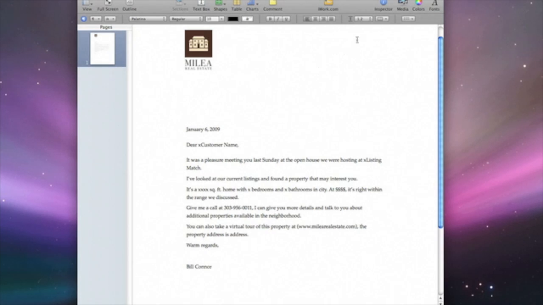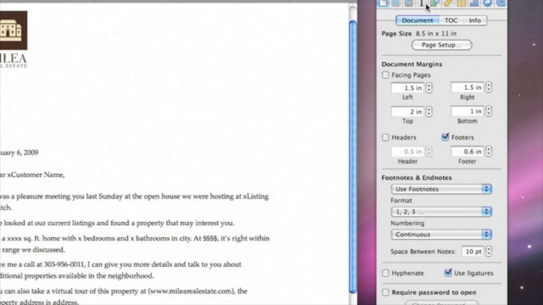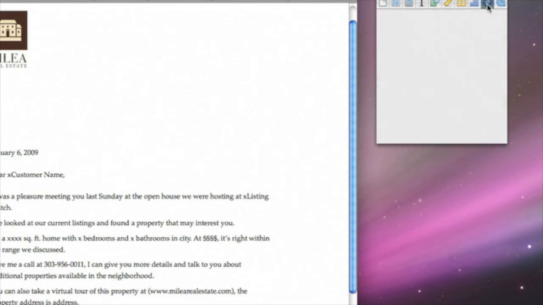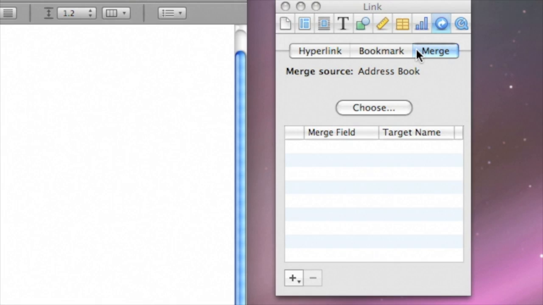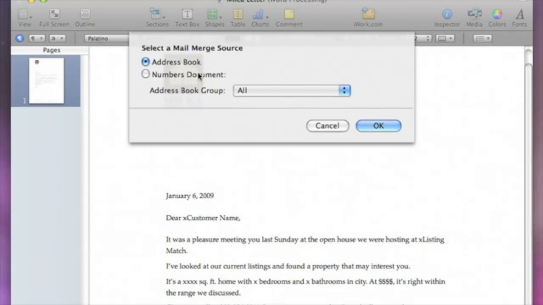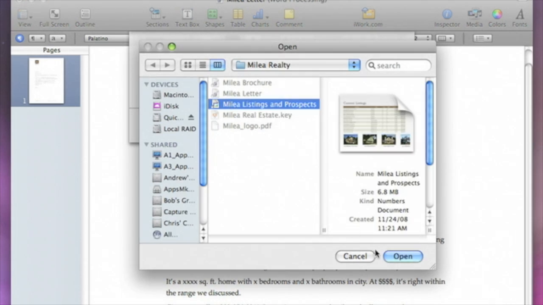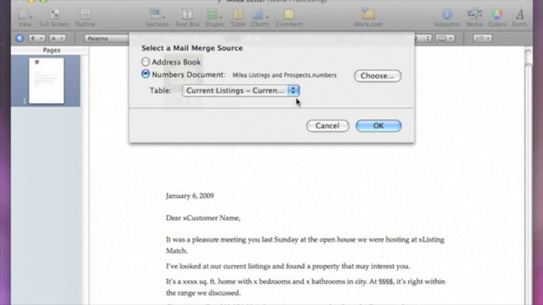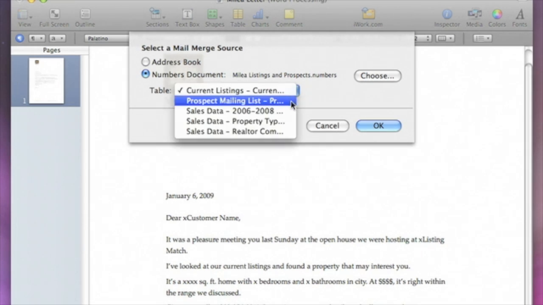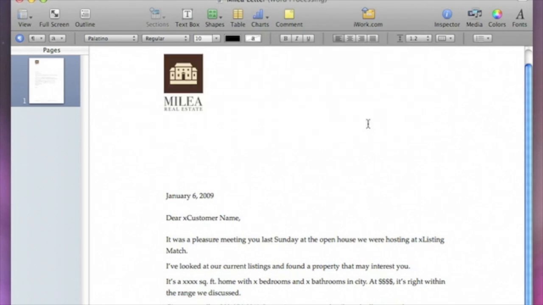To access the data from a Numbers spreadsheet, first open the inspector, click the link icon, and select Merge. Click Choose and select the Numbers document as your mail merge source. Then select the table within that document that contains the data you want to include in this letter, and then click OK.